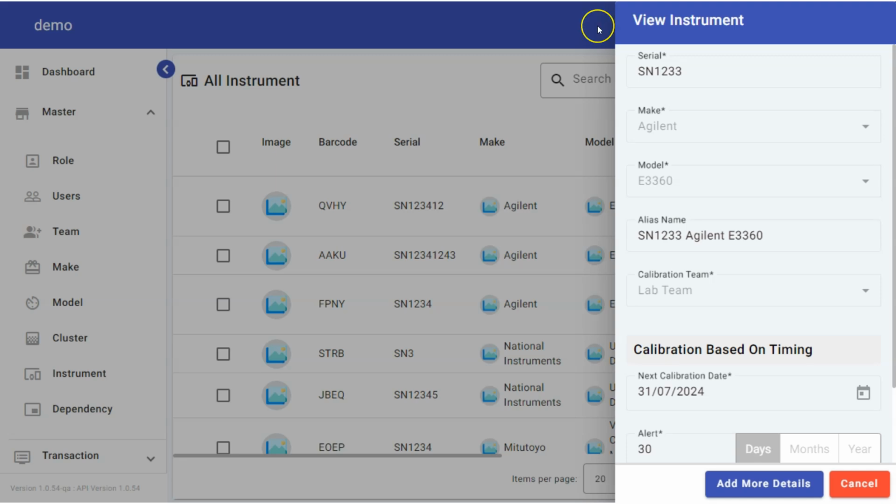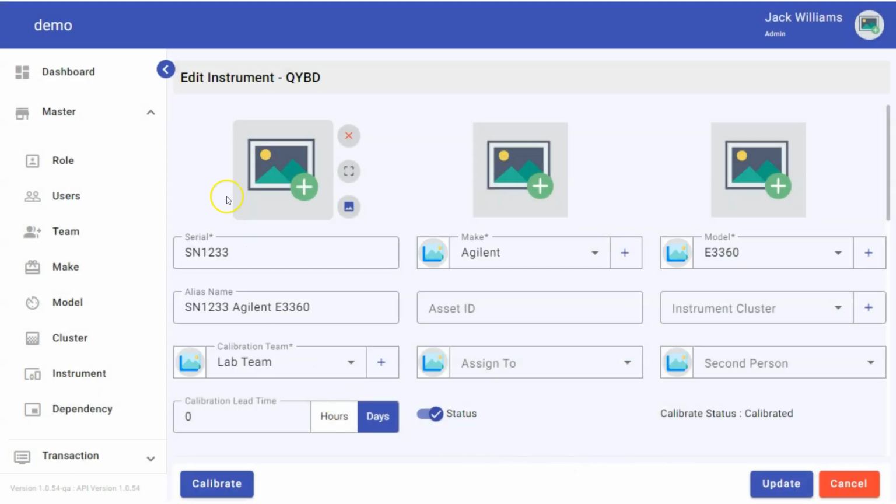Once you have saved your instrument, you can see add more details. Click on add more details to go to the detail page of the instrument and to add all other details. For example, you can set an asset ID for that instrument that you have in your industry.